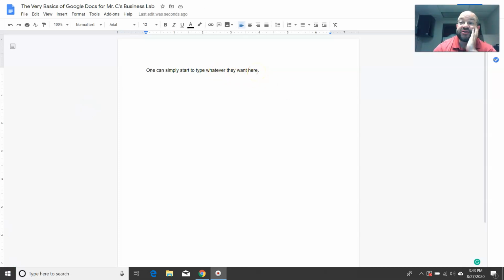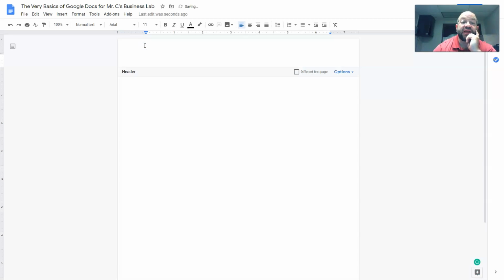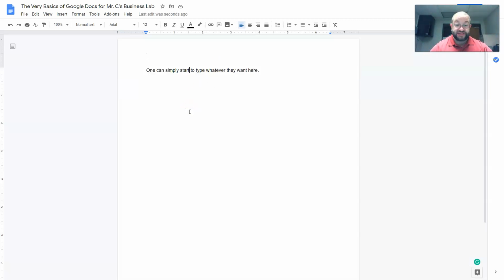Now, what some students do is they want to start typing at the top of this page. Here's what's going to happen. If I double click in this top area, I get into the header area. If I see the word header here and options, I don't want to be there, because that's going to create the same thing on each page. There'll be a time to use that and a time not to. In this class, for most of my assignments in middle school, we're not going to use that. So we're just going to get back into the basic typing area.